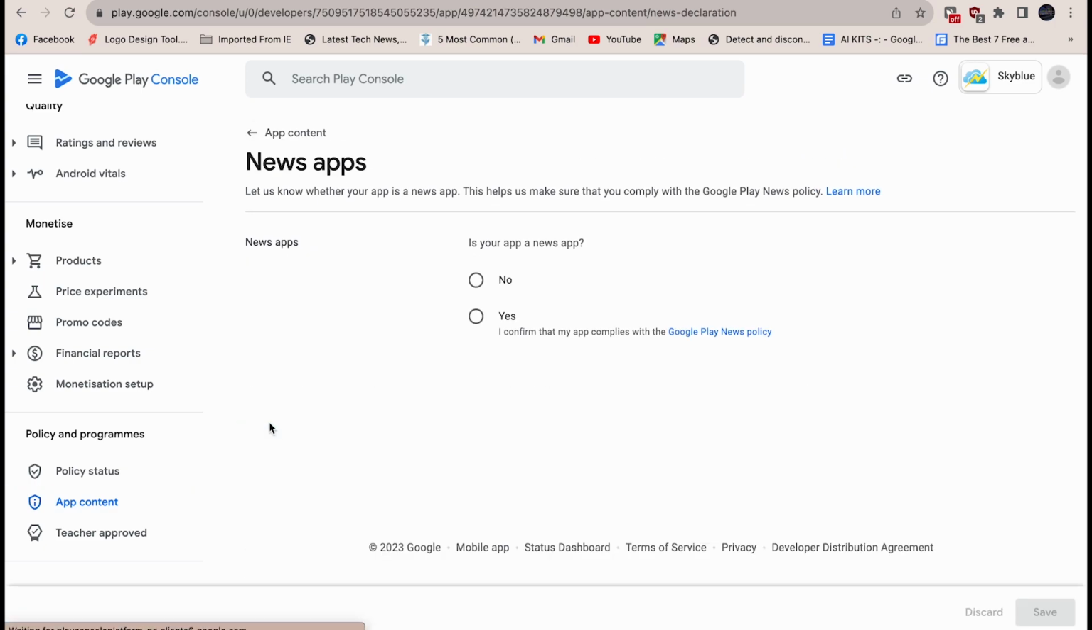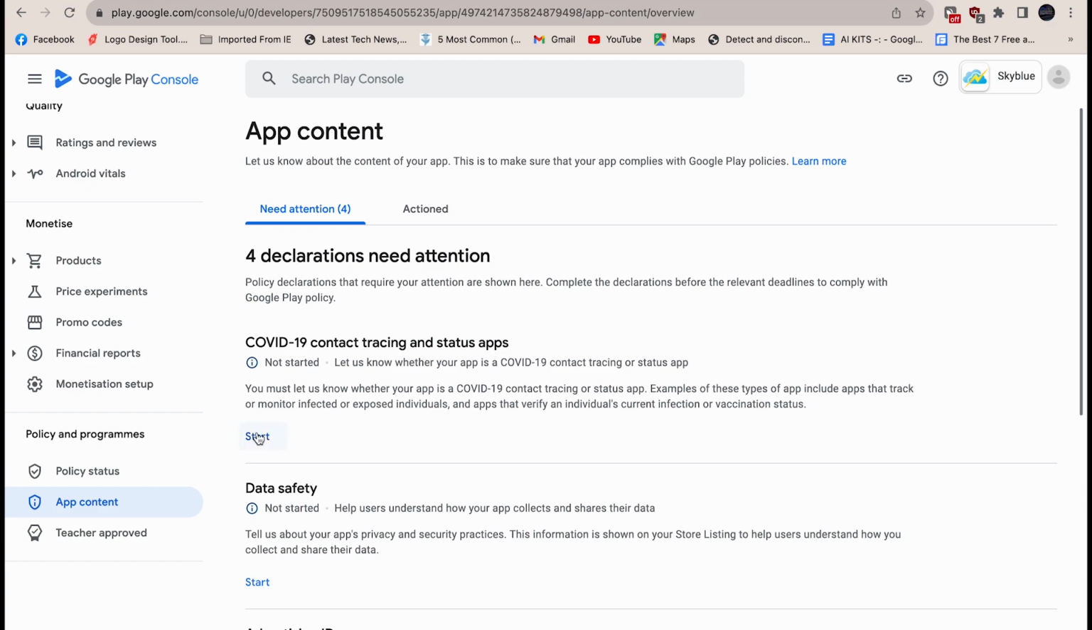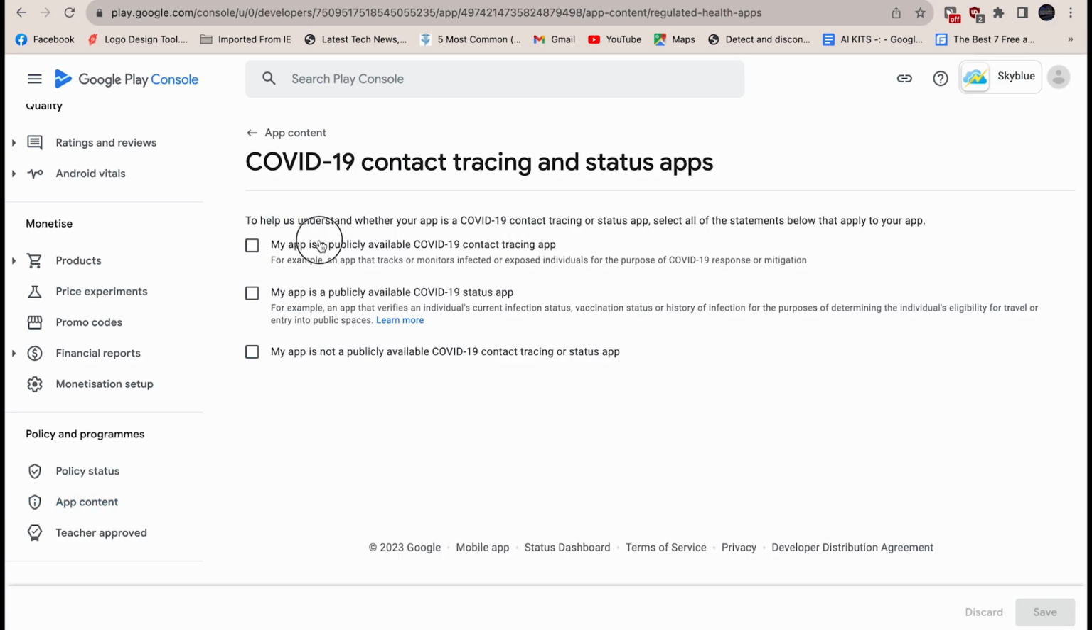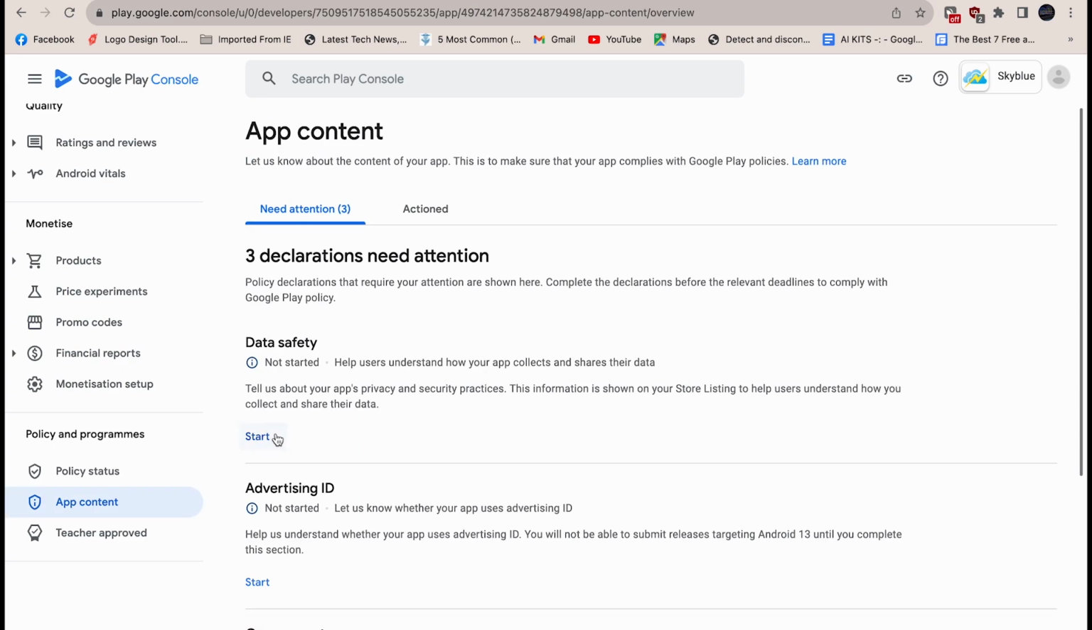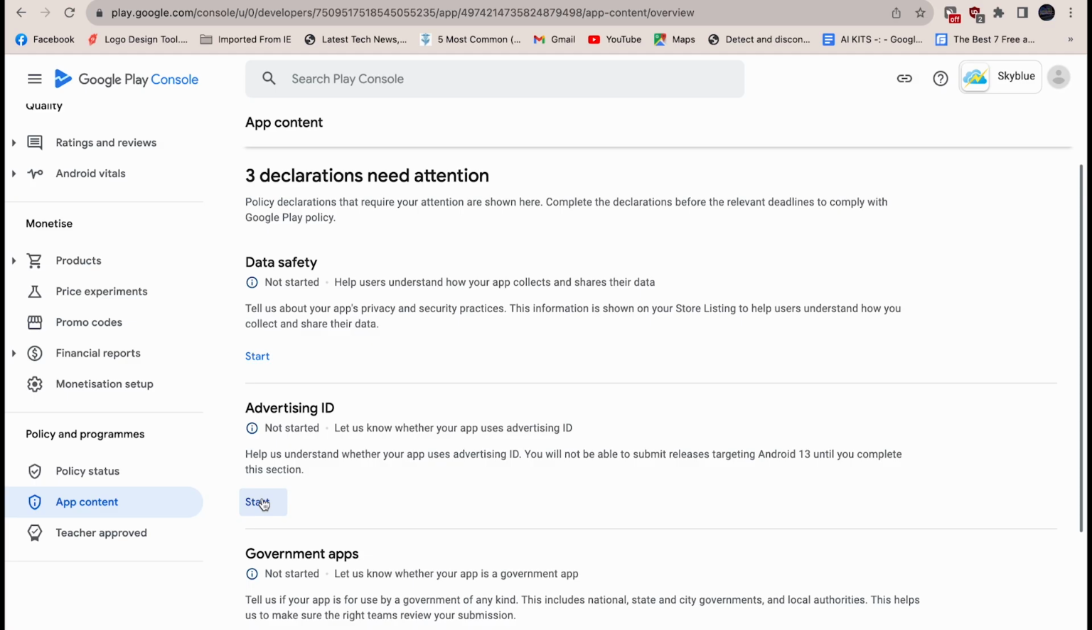Now we have to tell Google Play whether our application is a news application. In my case, it is not. Click on save and go back. COVID-19 contact tracing application. No, it is not. So I'll click on this and click on save, then go back. Data safety, we'll come back to this a little bit later.